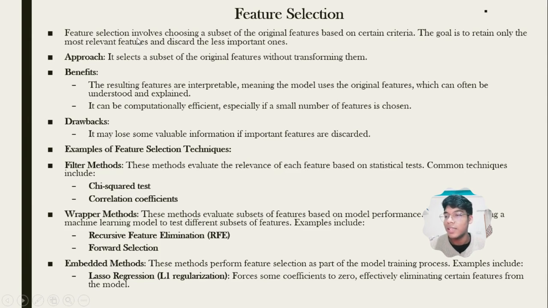So feature selection involves choosing a subset of the original features based on certain criteria. The goal is to retain only the most relevant features and discard the less important ones. The approach that feature selection uses is that it selects a subset of the original features without transforming them.